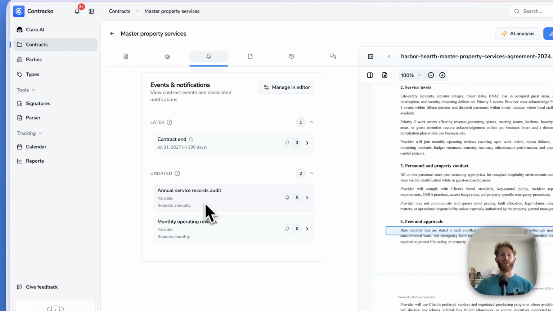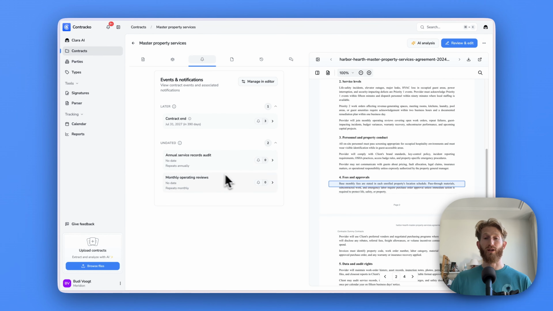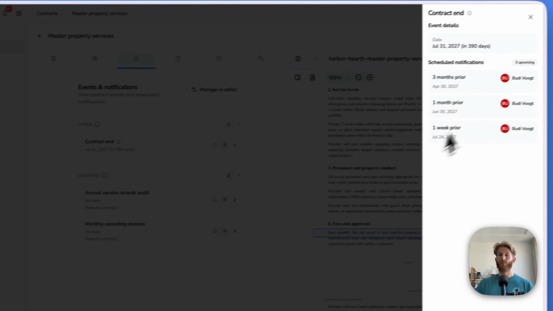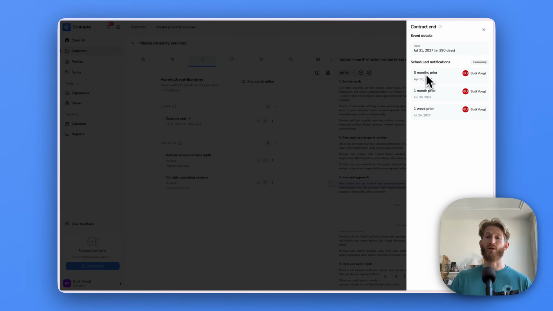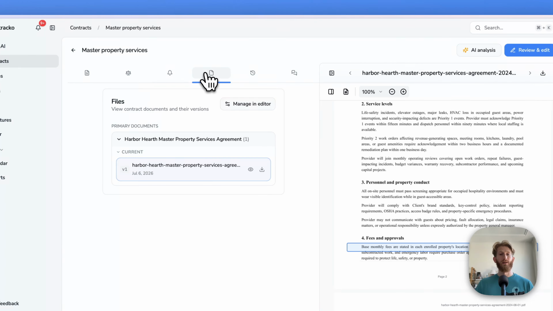And what's really relevant now is to see the events and notifications. So it has successfully flagged when the contract is going to end, which is on July 31st. And what it's done is set staggered notifications. So 1 week prior, 1 month prior, 3 months prior, all going to myself. I'm quite happy with that.